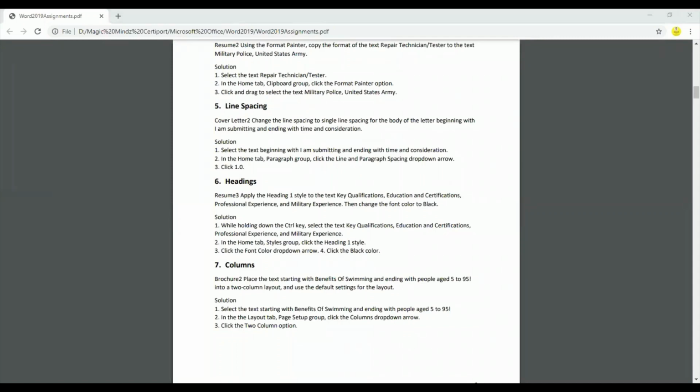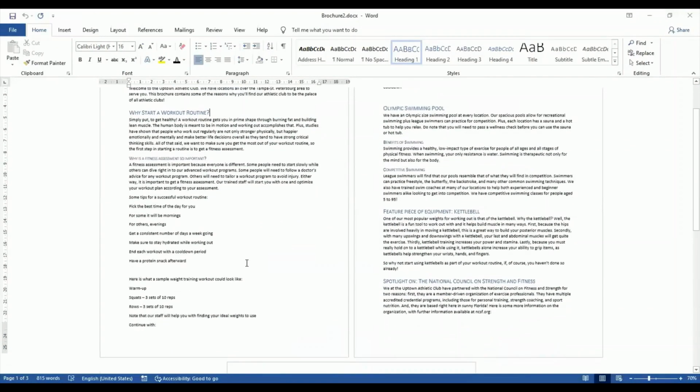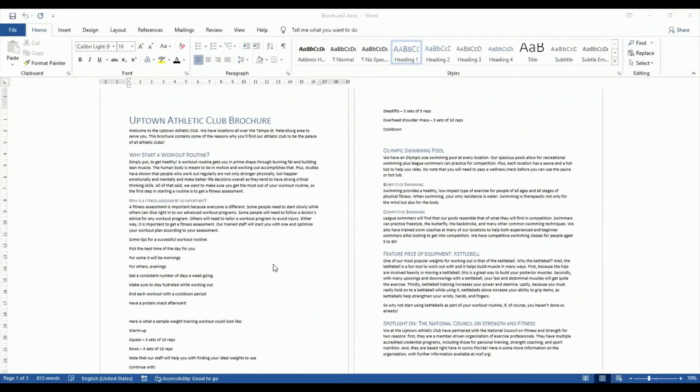Let's open brochure 2. You should be able to see the file now. Yes. And I've got a lot of content over here. If I feel like converting any of the content here into two columns.